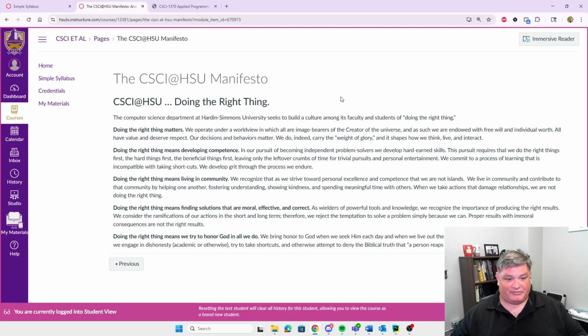This is the CSCI at HSU Manifesto, and the subtitle is Doing the Right Thing. The Computer Science Department at Hardin-Simmons University seeks to build a culture among its faculty and students of doing the right thing. Doing the right thing matters. We operate under a worldview in which we all are image bearers of the creator of the universe. And as such, we are endowed with free will and individual worth. All have value and deserve respect. Our decisions and behaviors matter. We do indeed carry the weight of glory, and it shapes how we think and live and interact.